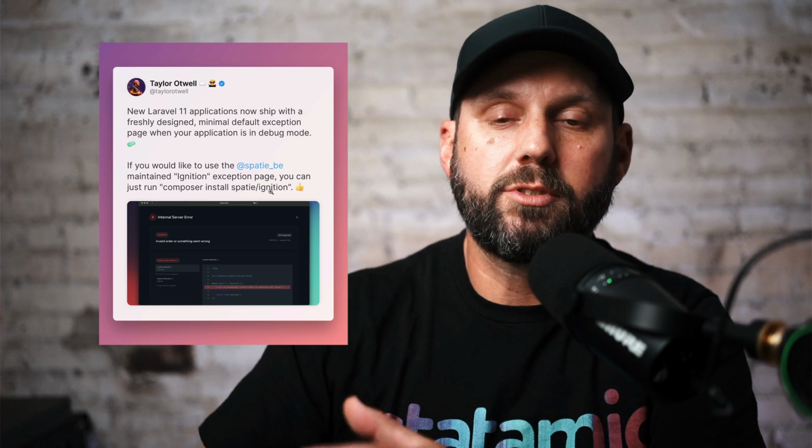Of course, if you want to go back and use the Spatie Ignition, you can of course do that as well. If you look at the tweet, you can just do composer install spatie/ignition, and you're right back to normal default Laravel, the way it's worked in the past. If you've already got an app and you run composer update, you're going to keep the Spatie Ignition, so you won't need to do any changes. This is really designed for new apps, things like that.